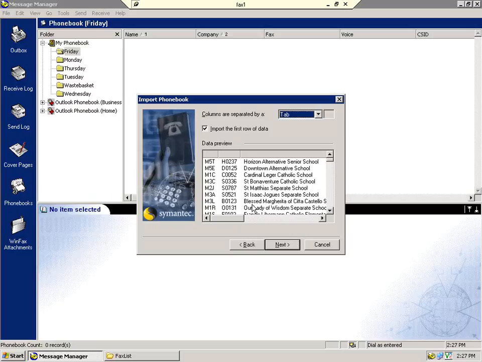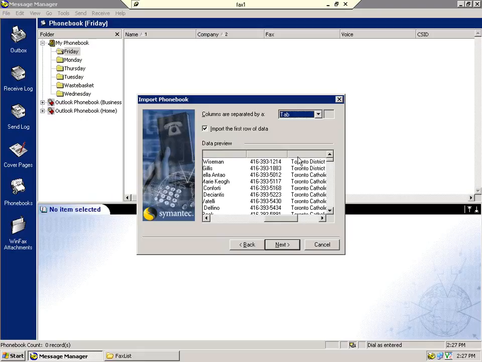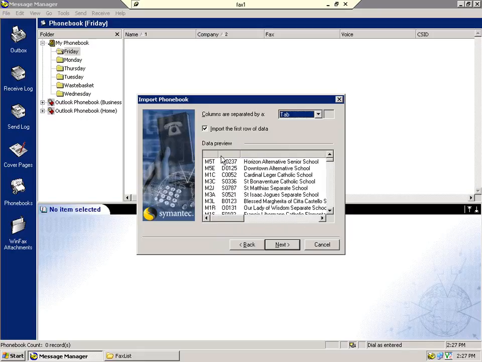Now in here it actually gives you an option if you want to import the first row as data. Now the first row is a data row for us, so we will import it. If you had names in here like code and school name and phone number and board and things like that, you might not want to import the first row. In that case, you'll click on this and it's going to ignore the first row. For our case, just make sure this option is selected. Click on next.